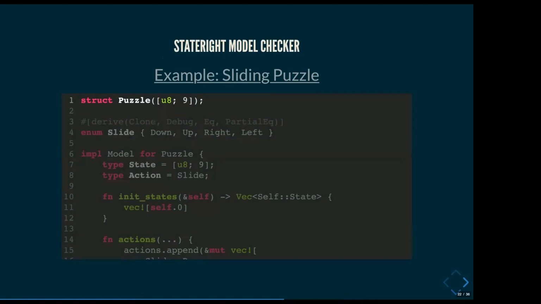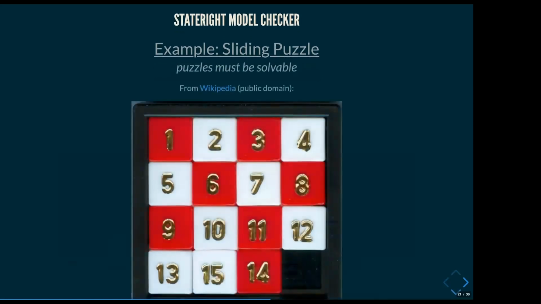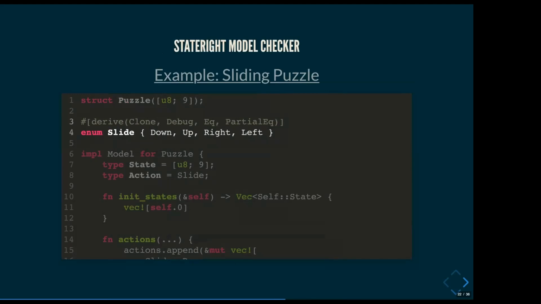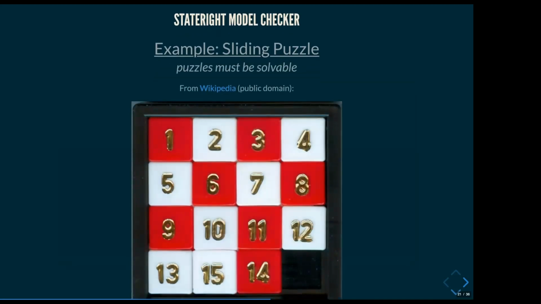So here's the code. First, we define a puzzle. This is our configuration. So it takes an array of 9 unsigned 8-bit integers. 0 represents the empty space, and then 1 through 9 represent the actual tiles that you saw in this diagram here. In this case, we're just doing 3 by 3, not a 4 by 4. Then the actions here, you could slide a tile down, up, right, or left. It's sufficient to just indicate that you're sliding down. You don't have to say which tile you're sliding, because you can infer that from what space is empty.